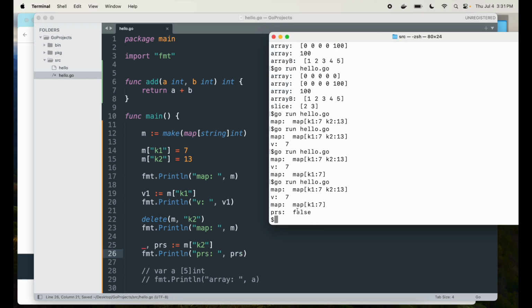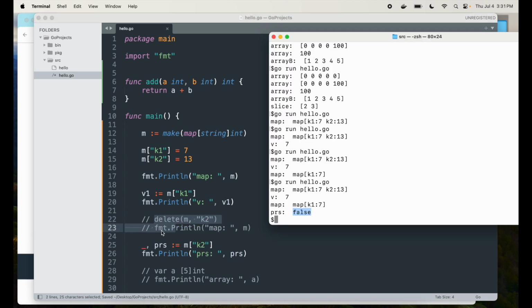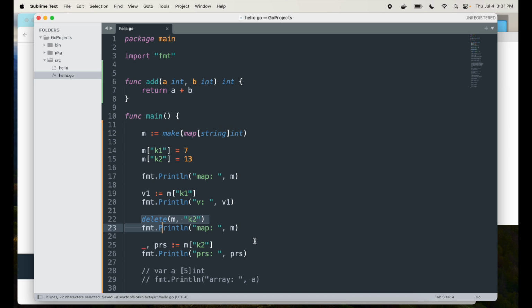So in this case, it will set it to false. The reason is it checks if the value exists or not, right? m of k2 doesn't exist, so it's going to create a boolean. It will make prs a boolean and assign it the value of false. If there was a value inside k2, if I had not deleted this and run this, you'll see it will say there's a value that exists, so it's going to set the value to true. So that's how this blank identifier works.